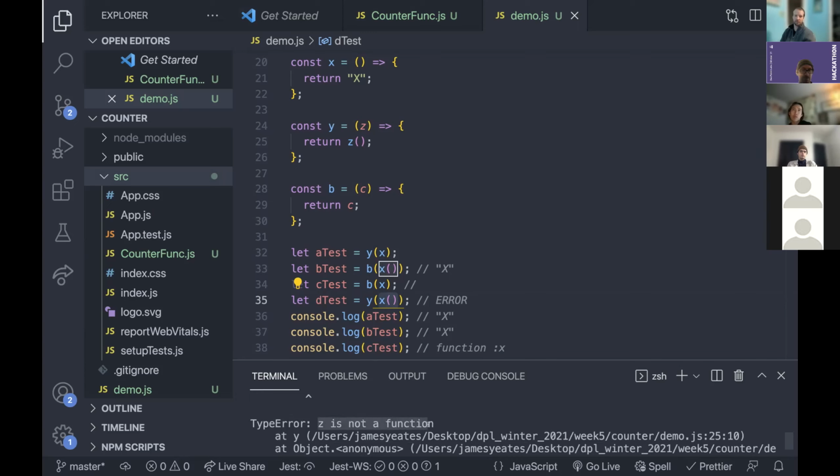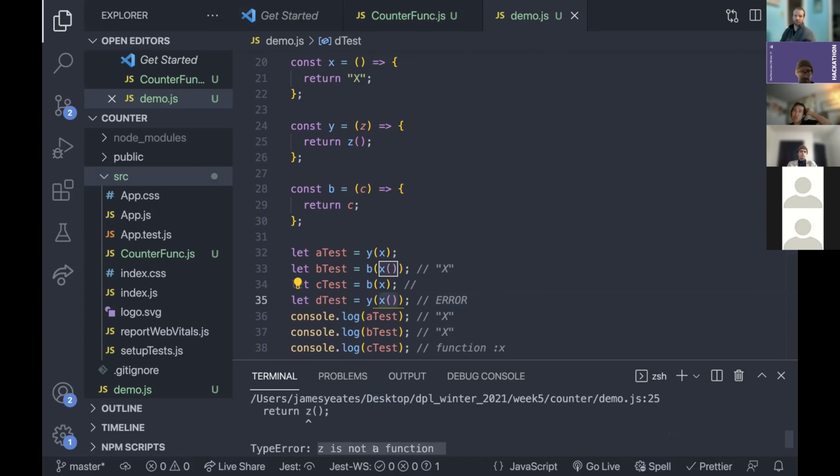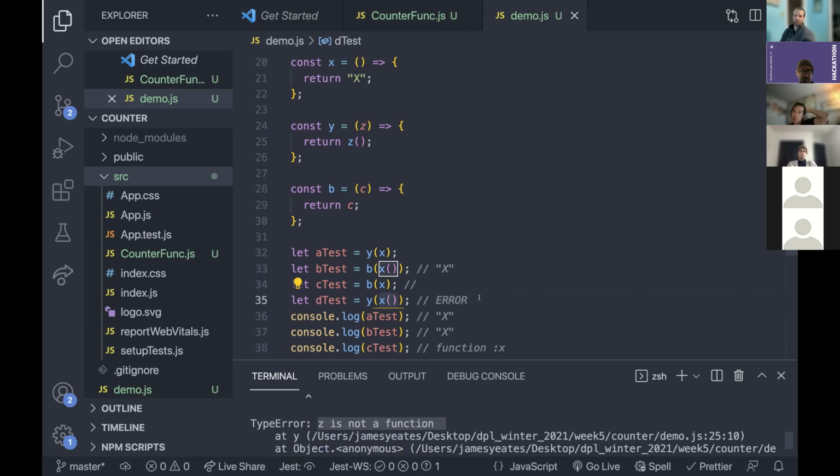Z is not a function. What it's saying is z is not a function because it's the string x. So that's an error.